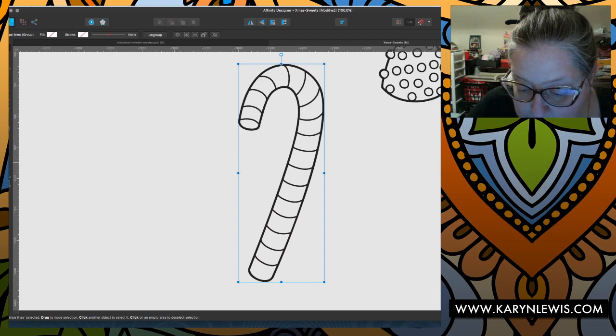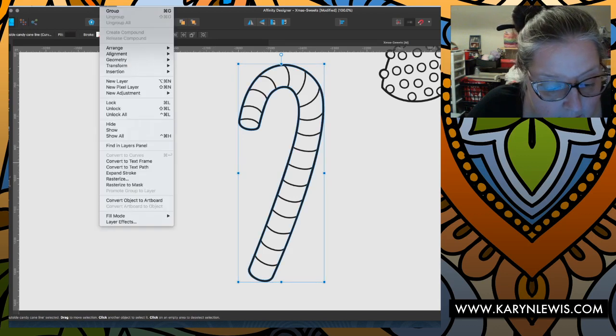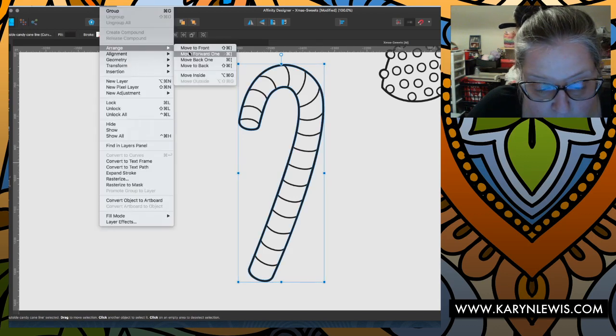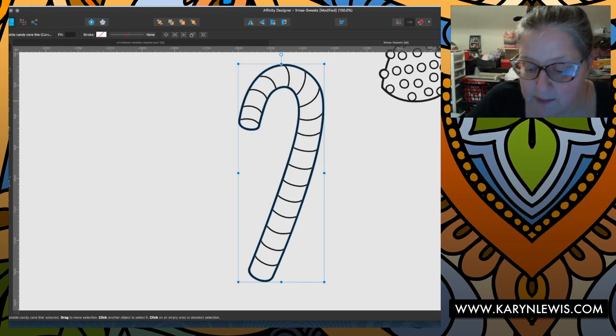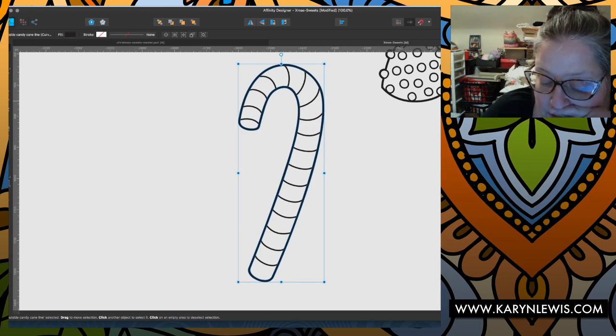But I have a hard time sometimes moving things around inside the groups on the layers palette. So, outside candy cane line, Layer, Arrange, Move Forward One. Okay, so that took it outside of the group and put it on top. Now I want to move it inside. See, it keeps going underneath the stripe lines. Is there some kind of hierarchy that I don't know about?